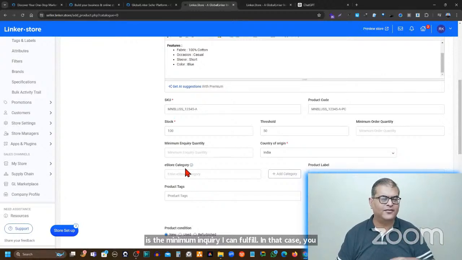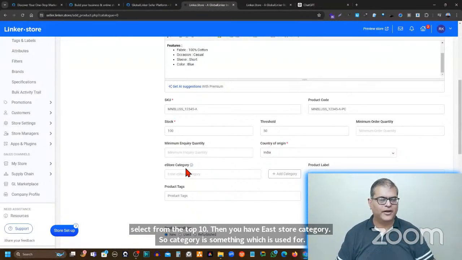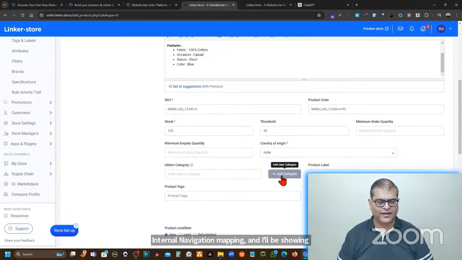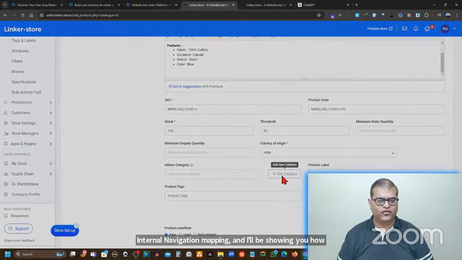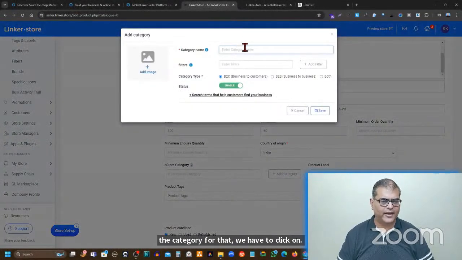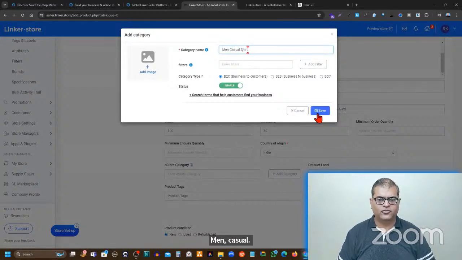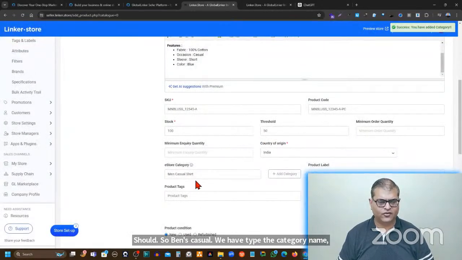So e-store category is something which is used for internal navigation mapping, and I will be showing you how to create navigation. For that, we have to create the category. We have to click on plus category, which will open this overlay. And here we have to type the category name. So it is men's casual shirt. We have typed the category name, and then we just click on save, and the category is created.